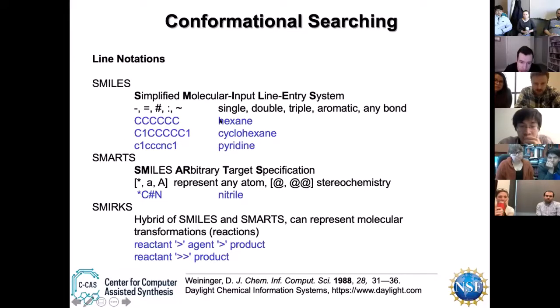So we can have a hexane with this string of C's, but if we want a cyclohexane, we have to denote that this C1 is being joined by this 6th C over here back to C1. And so now we're creating a ring. And then same thing down here, C1 to C1, but we have a nitrogen in here, and this is also aromatic, so we're looking at pyridine.